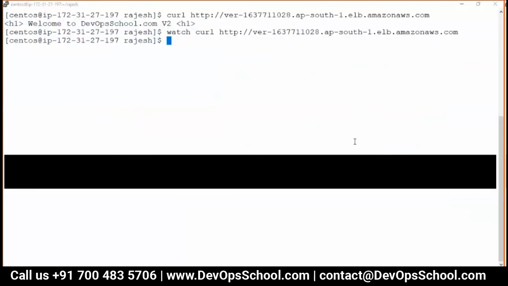So see here, I am hitting right now, I'm hitting this guy. This guy hit the node port. From the node port to the service, from the service to the pod. Okay, this is all this thing happened.